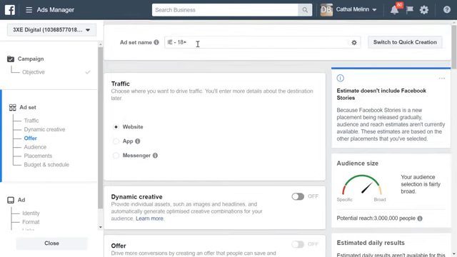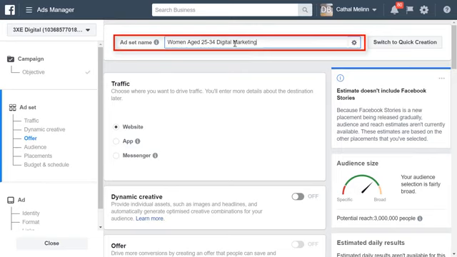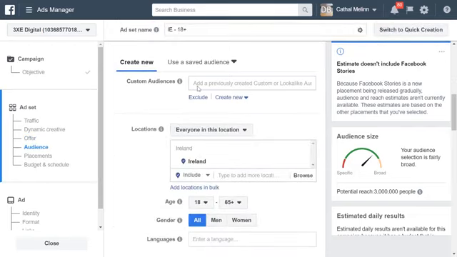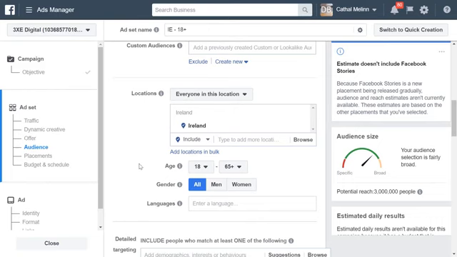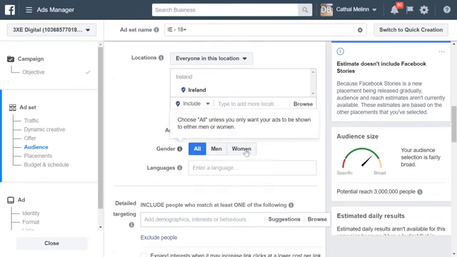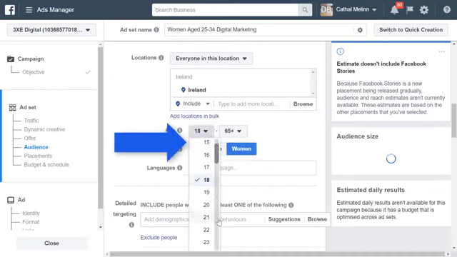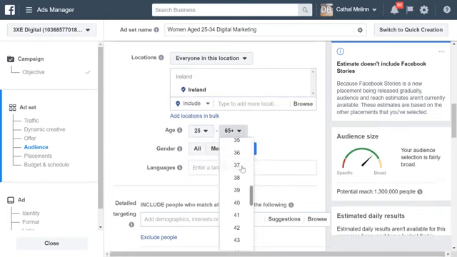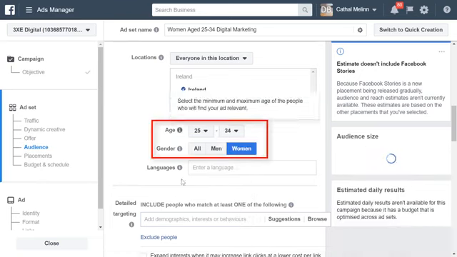And then name our ad set something, so that's going to be the people we are going to target in this targeting group or ad set. An ad set is a targeting group. And then we can create an audience. So our country will be Ireland in this case. We have said they will be women. They will be aged 25 to 34. So very straightforward demographic targeting.